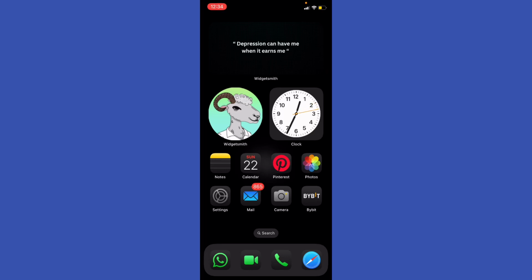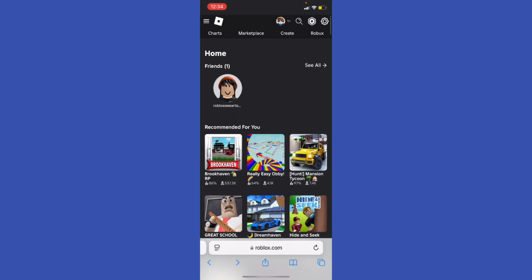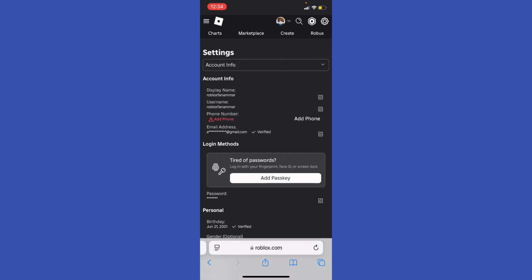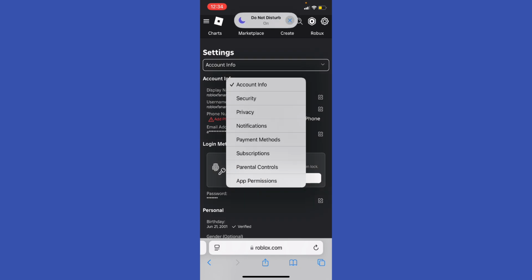Today I'm going to show you how to enable two-step verification on Roblox. Log into your Roblox website and log into your account. Click the settings gear or icon at the top right and click the settings. And then select the security by clicking the settings or account info tab right here.